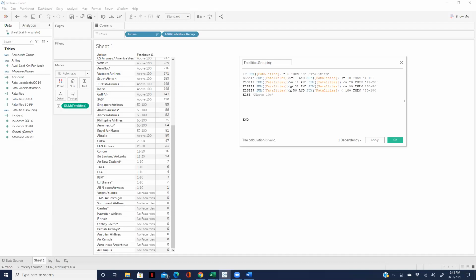Then this one will be greater than or equal to 51, and less than or equal to 100. And above, everything should be above 100, right? Absolutely. Yeah, so if this is how you understand it, stay with it, it still works.